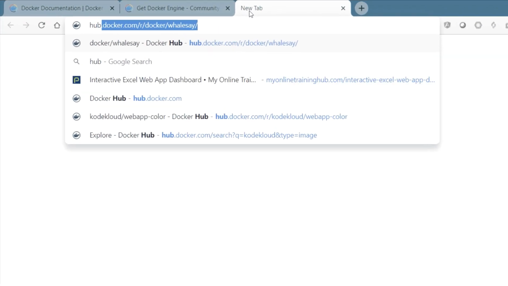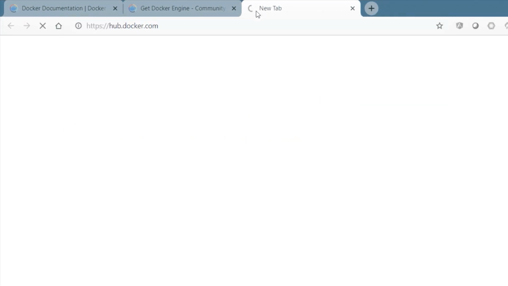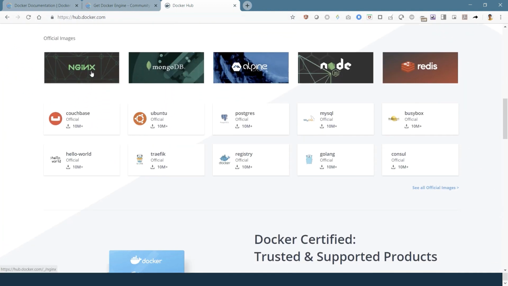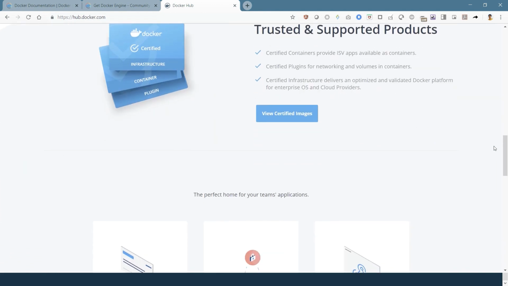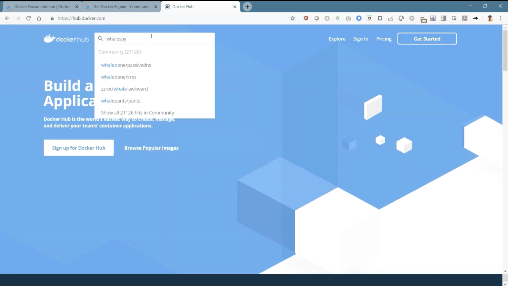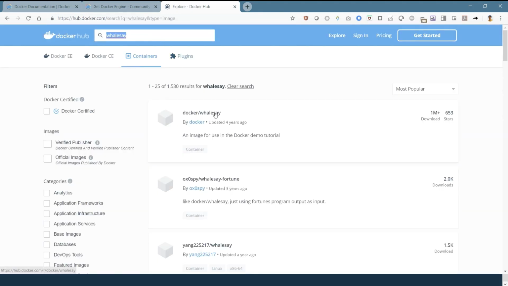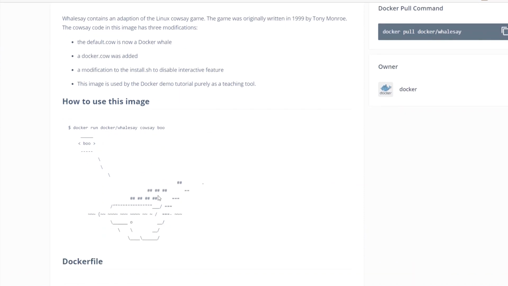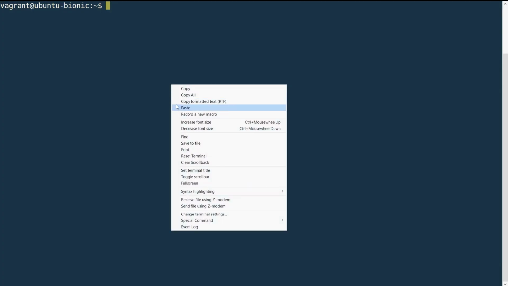For this, head over to Docker Hub at hub.docker.com. Here you will find a list of the most popular Docker images like Nginx, MongoDB, Alpine, Node.js, Redis, etc. Let's search for a fun image called whalesay. Whalesay is Docker's version of cowsay, which is basically a simple application that prints a cow saying something. In this case, it happens to be a whale. Copy the docker run command given here. Remember to add sudo, and we will change the message to hello world.